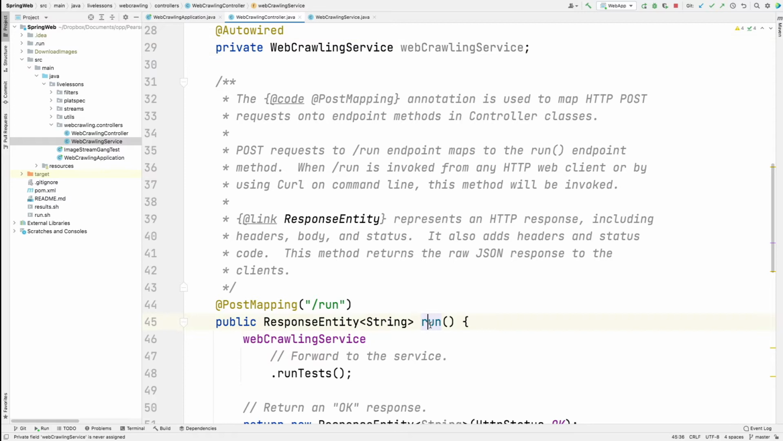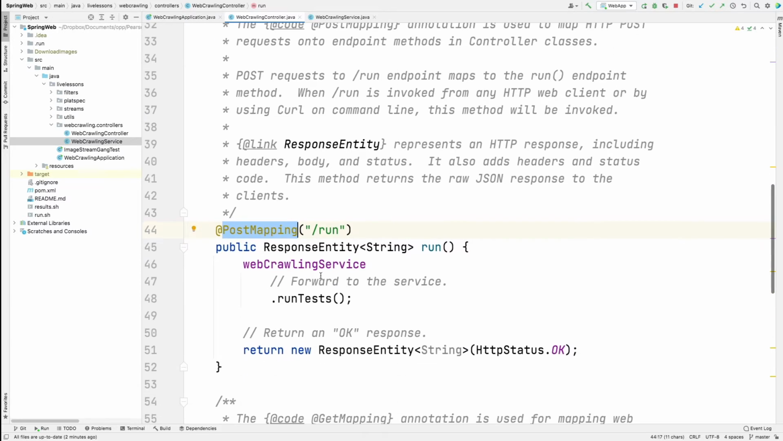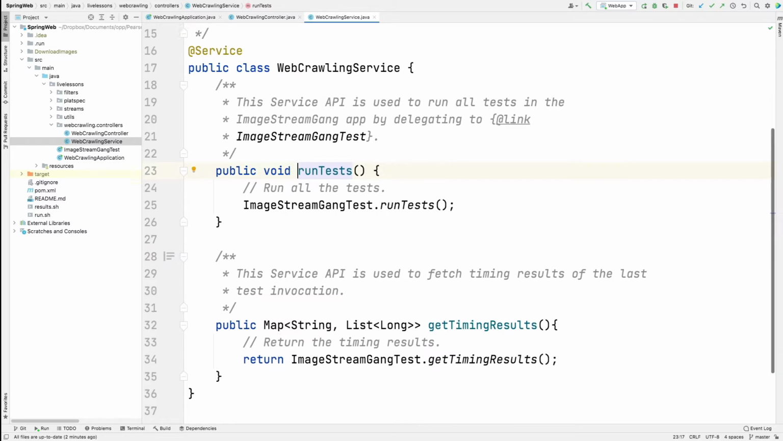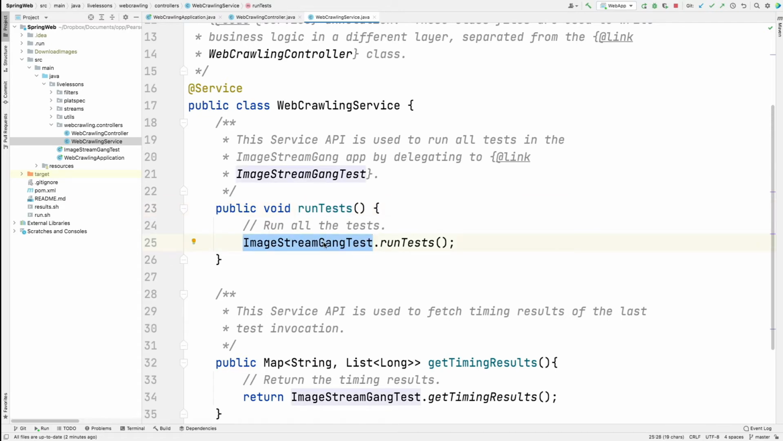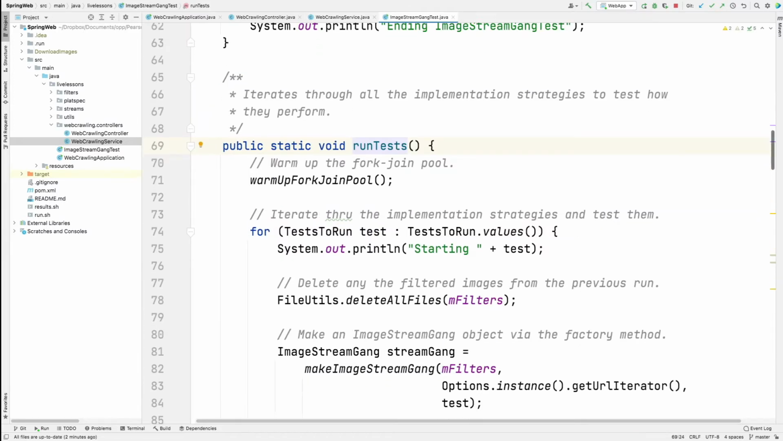Here's a method called run, and that is mapped to the /run portion of the URL that's being passed in. So that's how we're going to get the client to tell the server to run this particular endpoint method. And as you can see, it's a post mapping, so it's going to handle post requests. And what it's going to do is tell the web crawling service, please run the tests. And the web crawling service over here, which is just the implementation of these various methods, is just going to say, hey, ImageStreamGang, please run all the tests. Well, you've already seen that method. We talked about that one earlier. That runs all the tests.